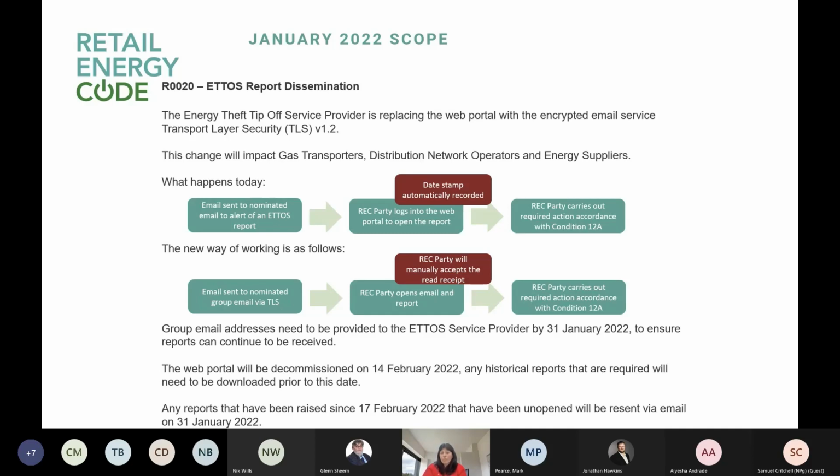When you open the report, you still have your 10 working day SLA to open. But when you open the email, you will get a read receipt. You need to click on that read receipt to register that you have opened it within the required timescale. That's your timestamp. And then you carry on as you would today, carrying out the necessary actions in accordance with condition 12A.